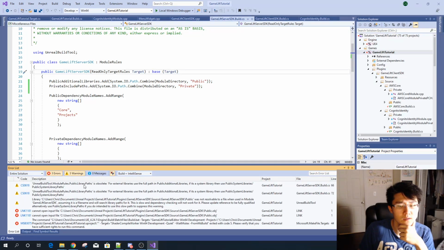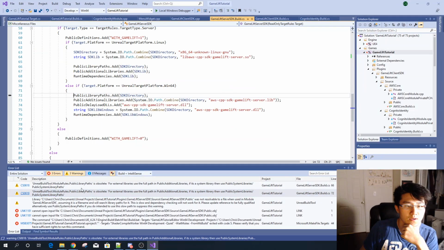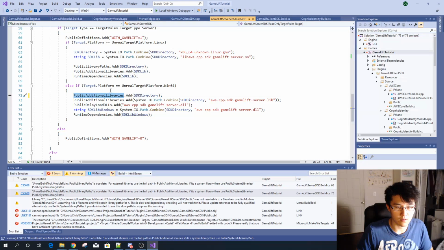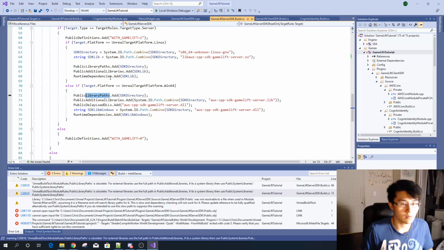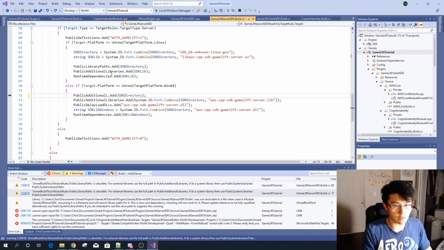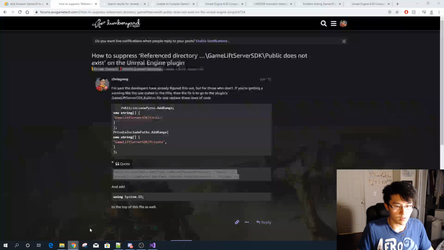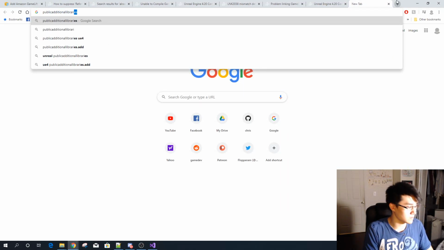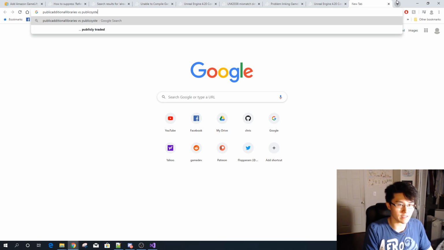Alright. Let's see. Public library. Yeah, okay. That's fine. Okay, this one I can definitely use. How come it does in one place, but it doesn't do in the other? I don't know the difference between public system library and public additional libraries. I'll just use public additional libraries. What's the difference in Unreal between public additional libraries versus public system libraries?